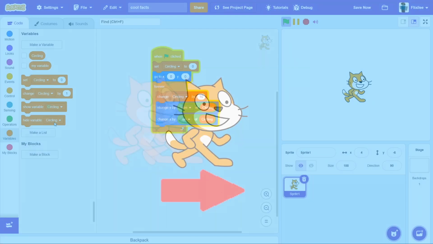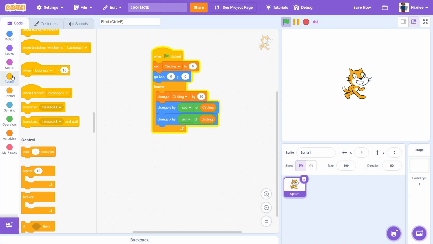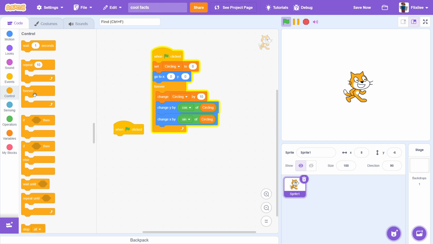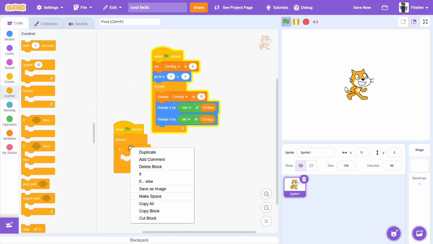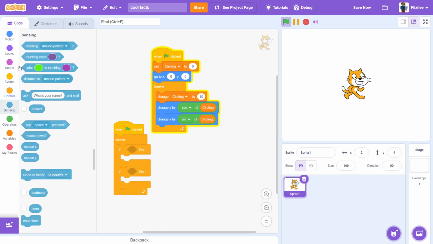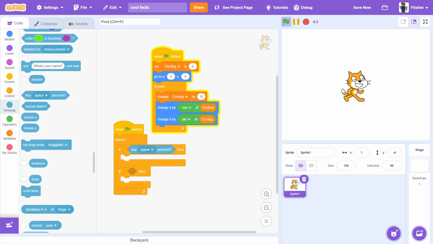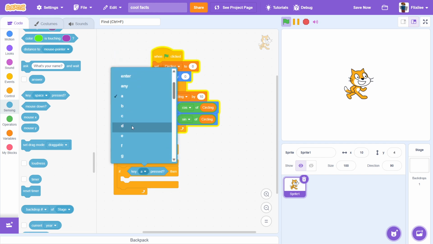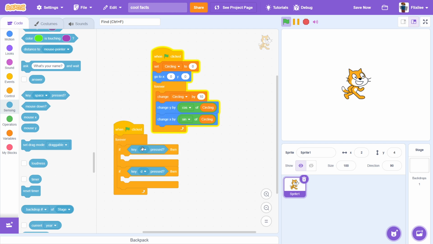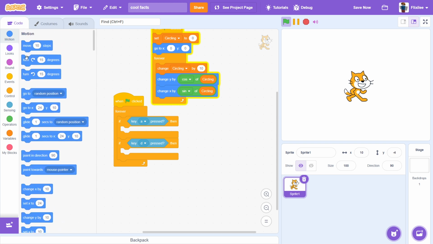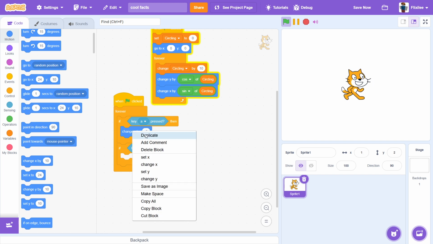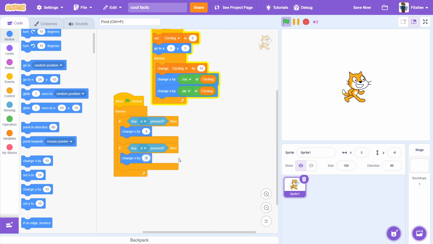To do this, we're gonna use the when flag clicked again. Then let's real quick make a movement. If you don't know how to do it, congratulations, you can copy it. So we're gonna make if key A or key D. You can also change it to arrows if you want to, but I do that. So now do change x by -5 and change x by 5.